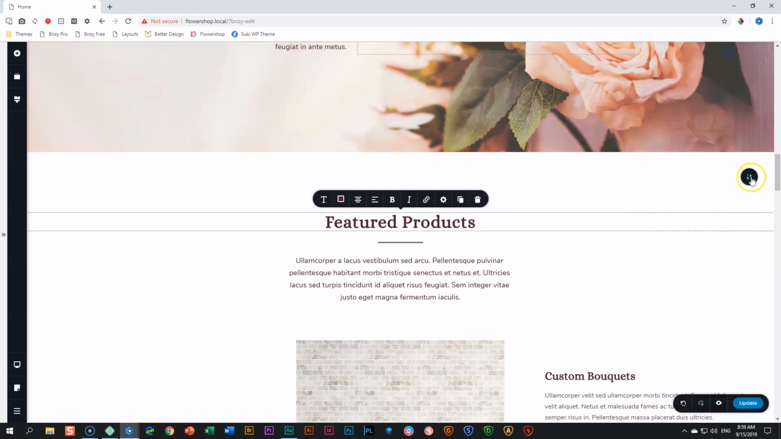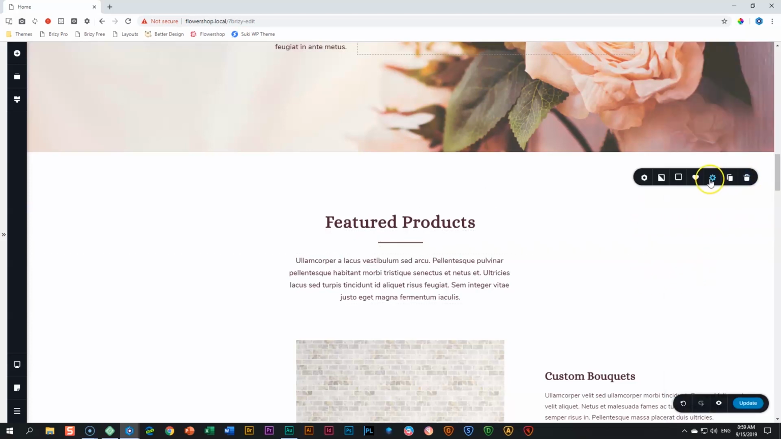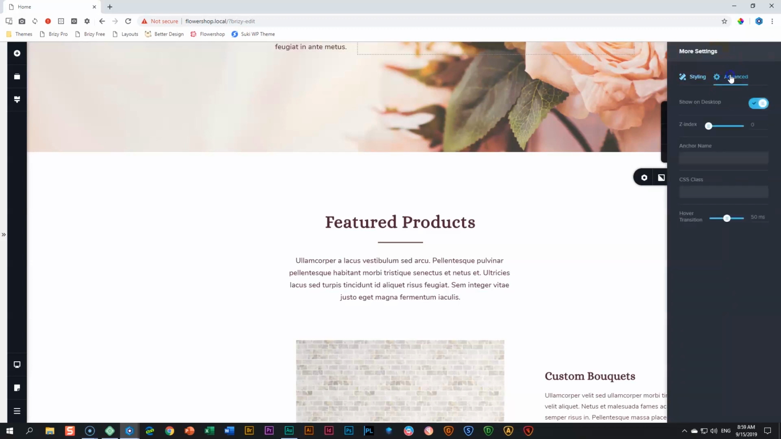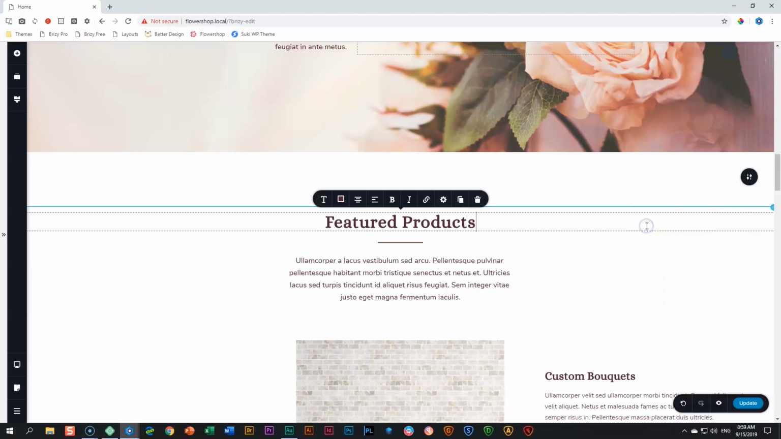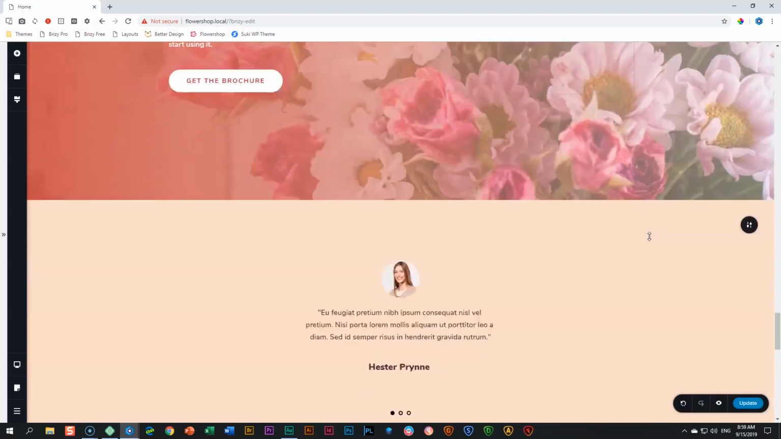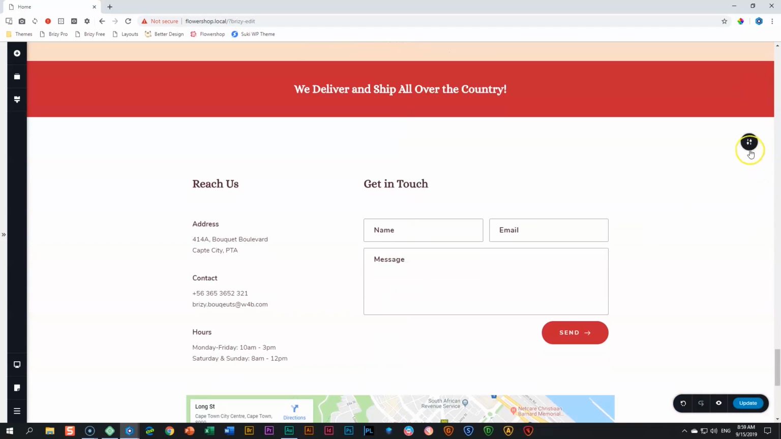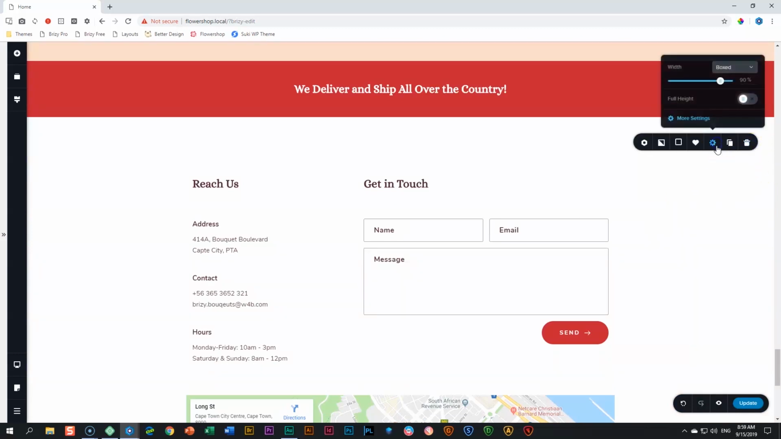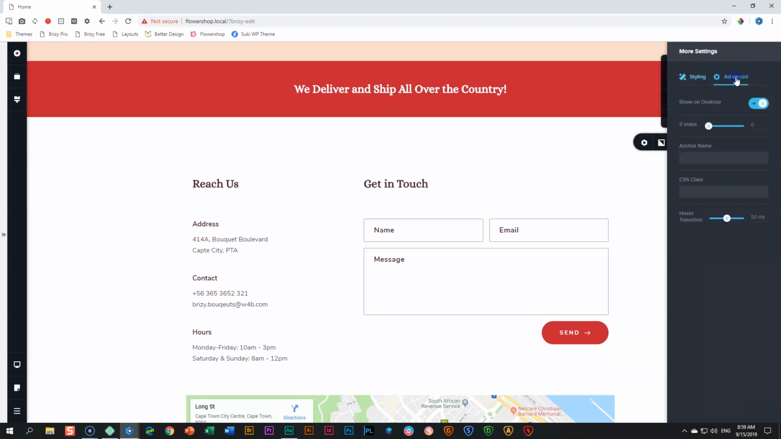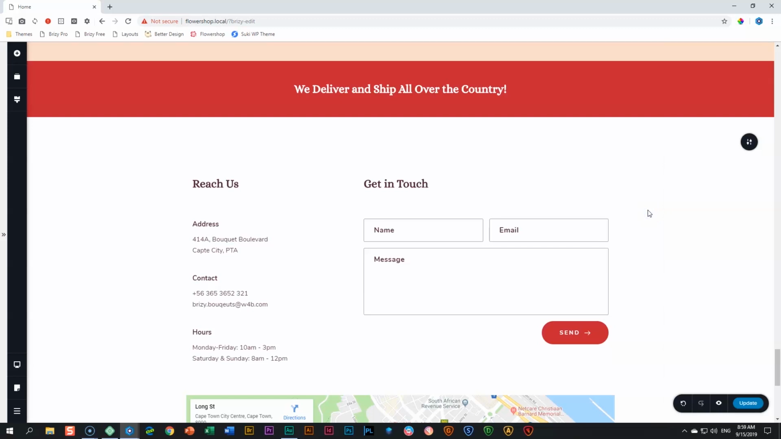Let me do it again. We go here to our block, settings, more settings, then advanced anchor name, and we type in products. And then the last one will be our contact form at the bottom. Go here to block, settings, more settings, advanced, and we call it contact. Now we've given these 3 blocks anchor names, anchor links, so that our menu will know where to go.